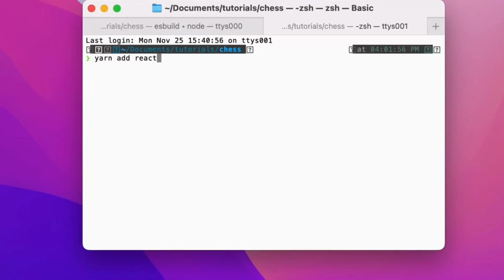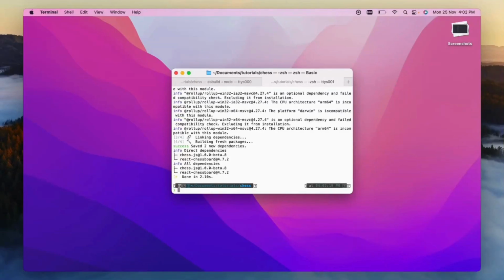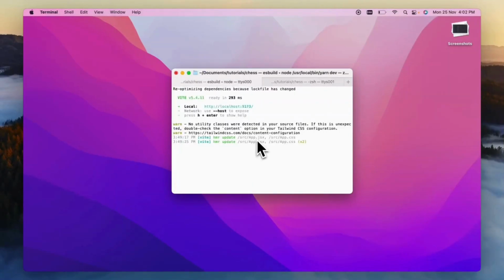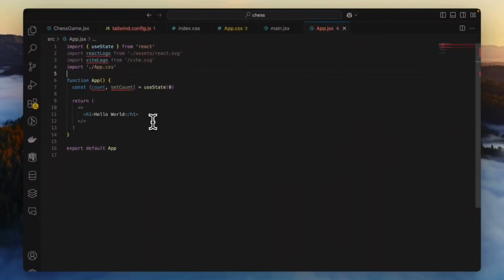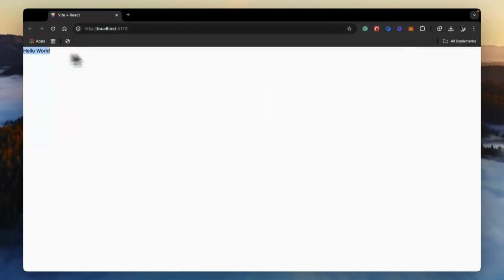Yarn add react-chessboard, and the second is chess.js. Check the spelling and hit enter. So the dependencies have been installed. Let's open our code editor. I'm using VS Code. This is my app right now, and this is how it looks in the browser.